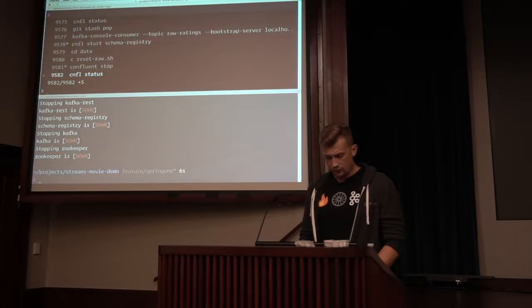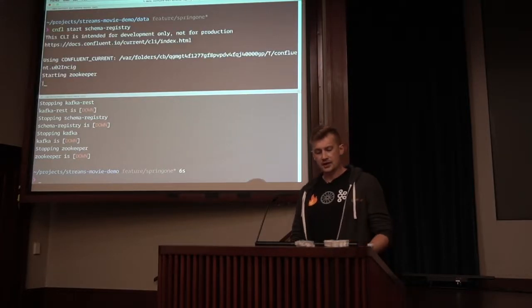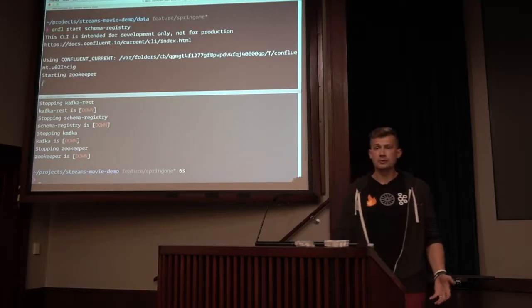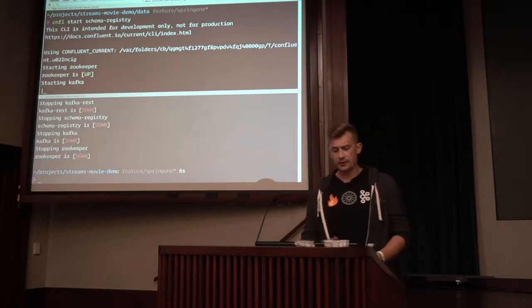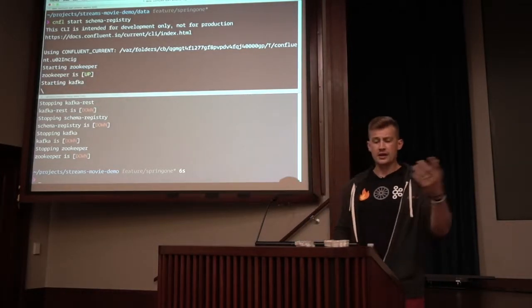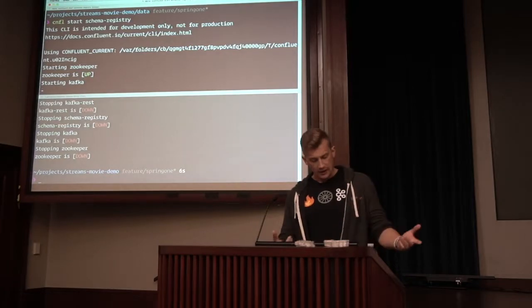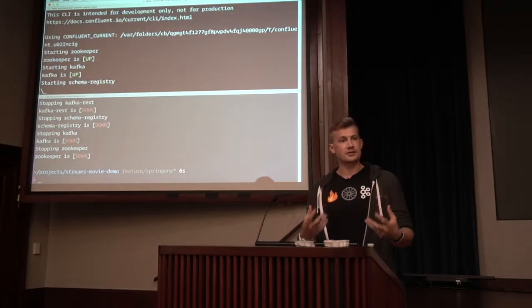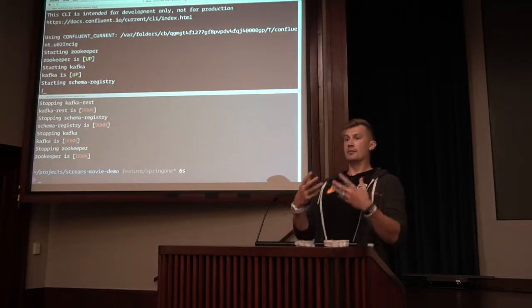So I will start all the components that I need for this demo. It depends on Zookeeper, and the command line tool knows that I need to start Zookeeper first. After that, I need to start Kafka itself, and I need a schema registry, because in the schema registry I will be storing my schema.